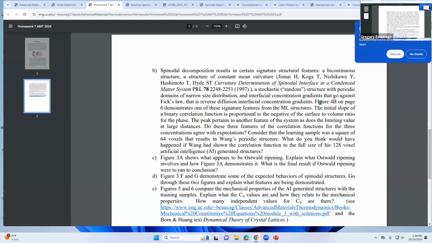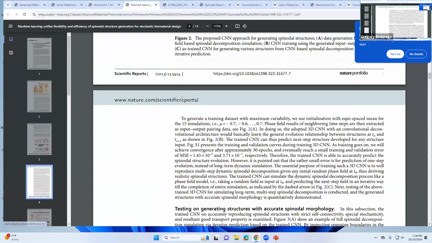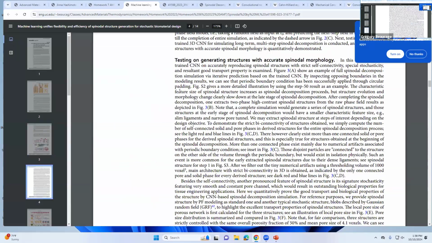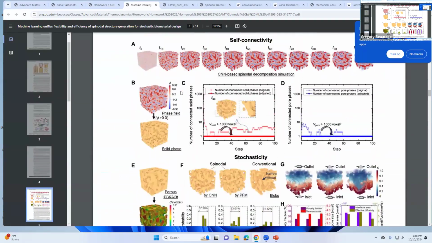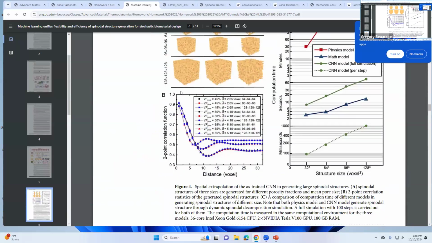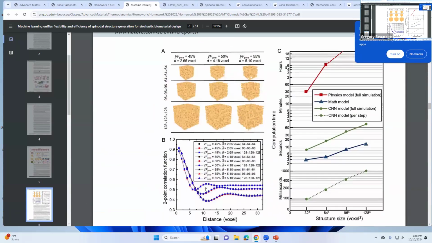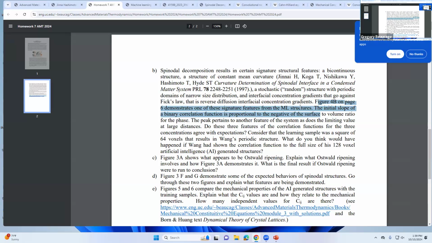And then 4B, page 6, demonstrates one of the features. Figure 3, figure 4B. So that's this. It's got the correlation peak, and that's it. The phases are regularly spaced, even though it's not a crystal. It shows one initial, so it's one of these signatures.